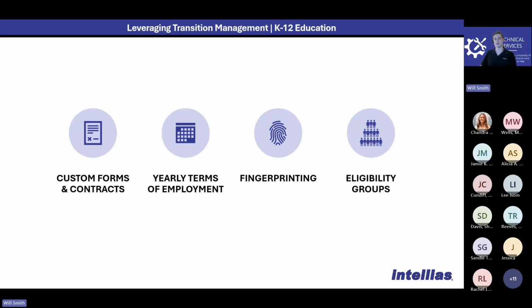And then finally, they heavily utilized the eligibility groups that we talked about. So that idea that, again, a teacher needs different tasks than a principal, who needs different tasks than an after-school helper. And so we were able to build a set of eligibility groups and use those to link to the different transition tasks to really help them customize who is getting what tasks and who is completing what information. And so, yeah, they were able to use transition management in a couple ways that I thought were pretty interesting and pretty unique to them.